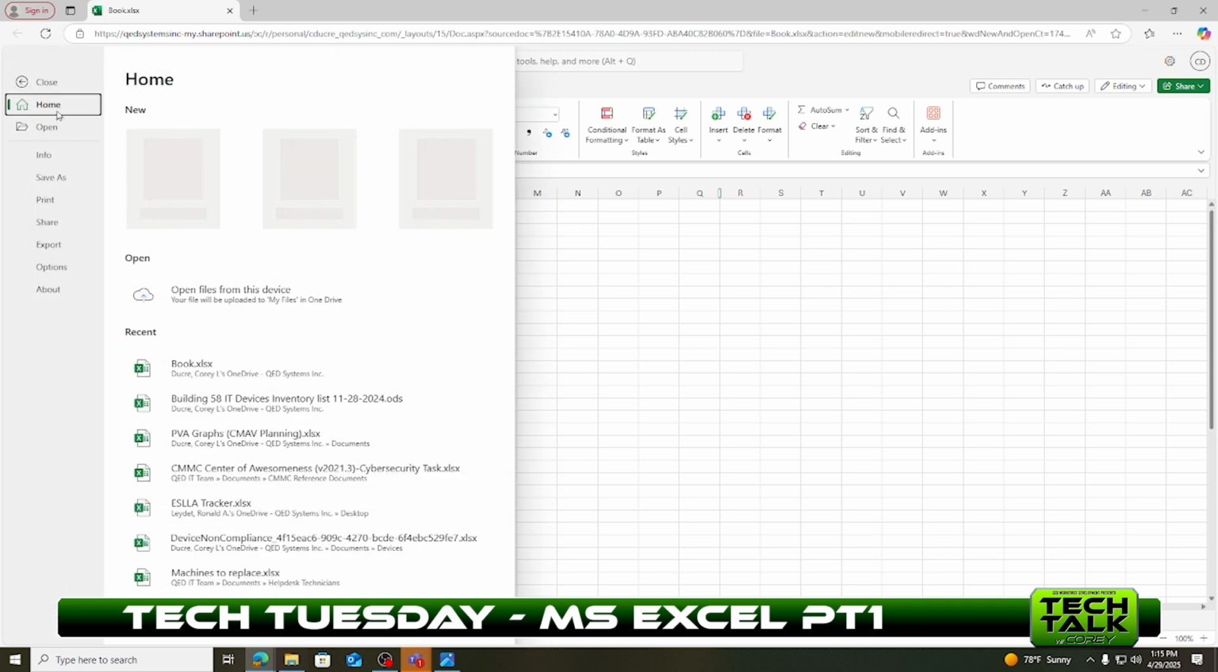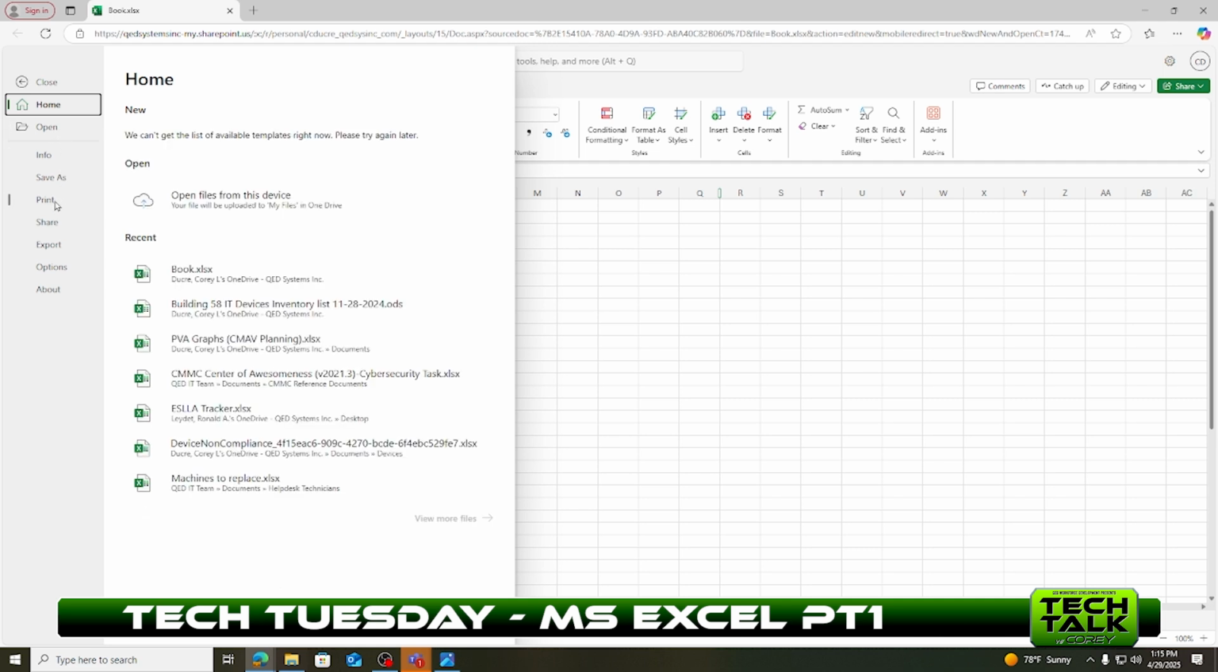And this File tab exposes things such as your Save As tab here. You can open your worksheets or workbooks here. You can print an Excel sheet here. You can access settings. You can export. These are the things that are going to be in what's known as the backstage view or under your File tab. And it's going to be located in the top left-hand corner of your Excel workstation.